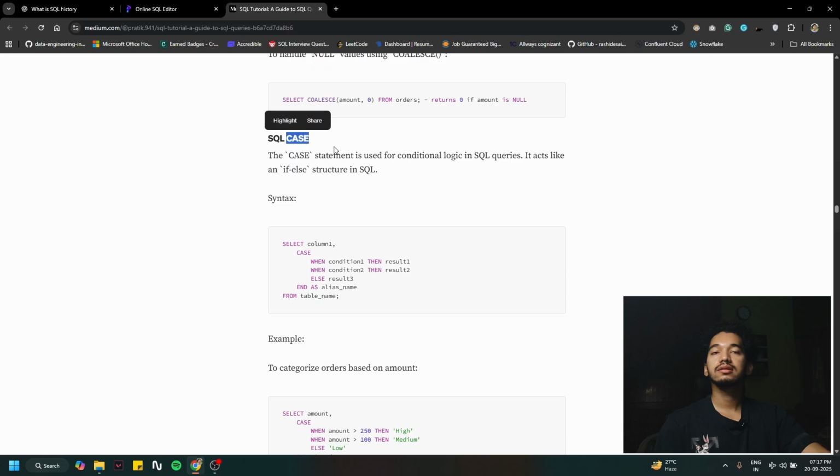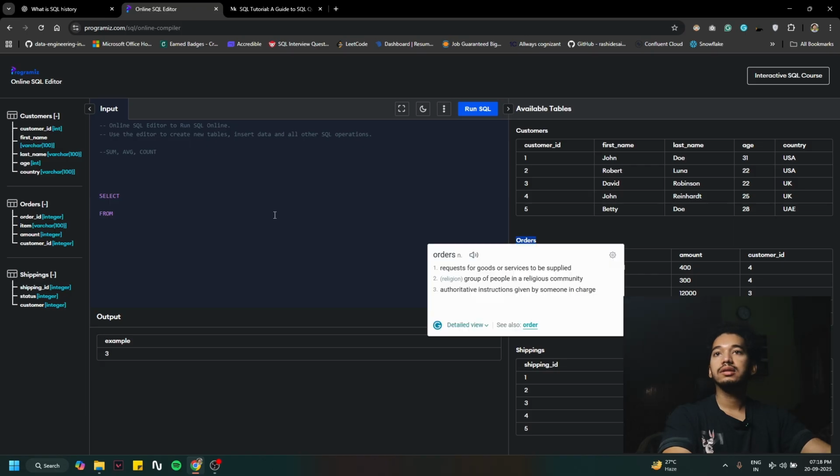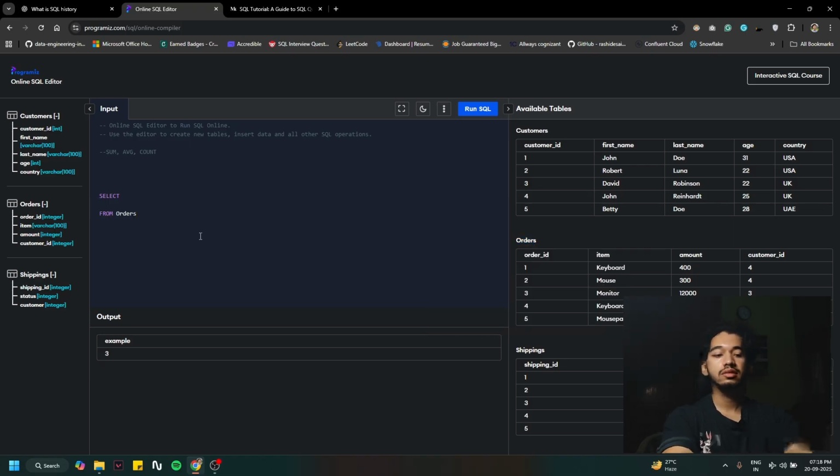Then we have the CASE statement. So like you use if else in Python, we have the CASE statement in SQL. So let's see how it works. Let's take one table. Let's say we have taken this table orders. And now what I want to do is perform if else on this column amount. If the value is equal to 400, then it will give us 1. If it is less than 400, it will give us something like this. Let's see how this works.